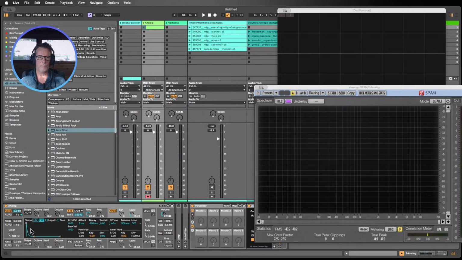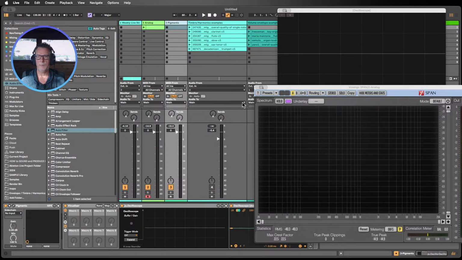So if you can wrap your head around this envelope section, you start to understand that there are many, many ways to shape your sounds in this area here. So envelopes are really important, and it's one of the reasons I did put Pigments here, right?